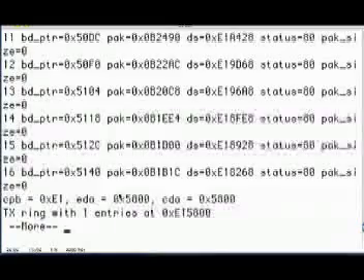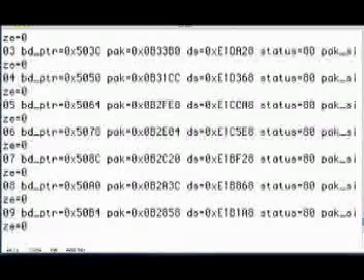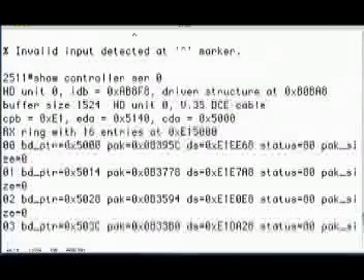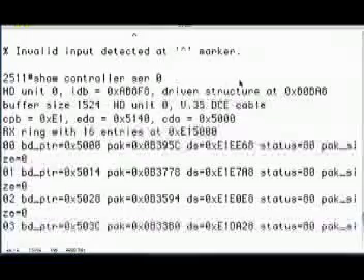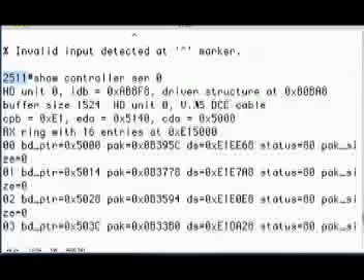Prints out a bunch of stuff. Let's scroll back. Most of it only a programmer of this box would understand. But right at the beginning, at the second line, it says V35 DCE cable. So the 2511 is the DCE side.